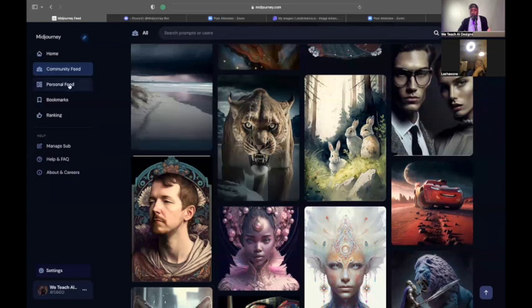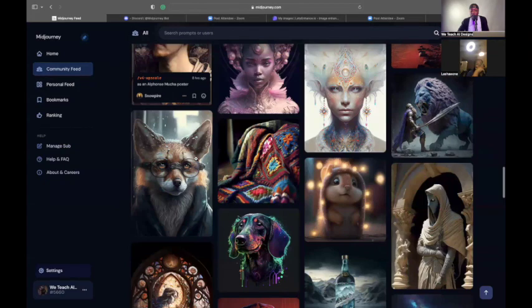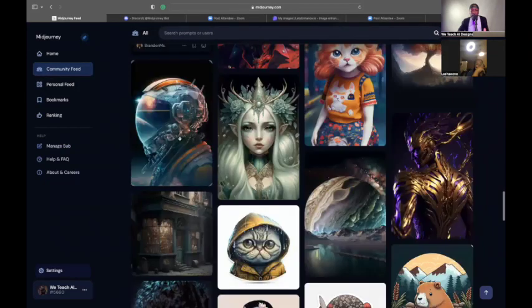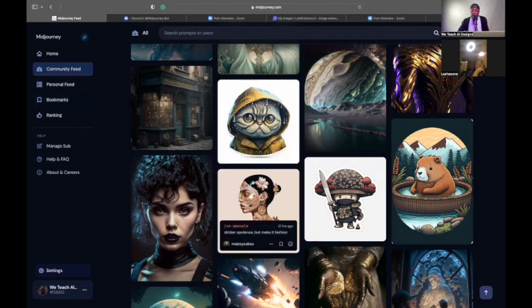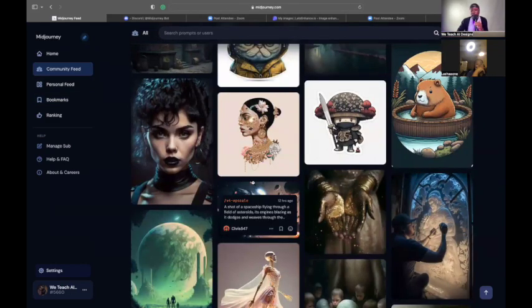If you see on the left-hand side, your personal feed is going to be everyone that you follow, and your bookmarks is going to be every image that you bookmarked. So community feed is going to be a free flow of everyone that's using Midjourney. Personal feed is going to be everyone you follow. Bookmark is going to be every image that you bookmarked. Do you have any questions from there?